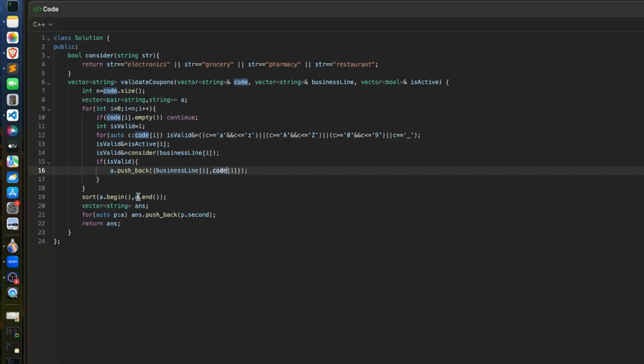If you see in the problem, it says you have to first sort based on the business line, and the order is electronics, grocery, pharmacy, and restaurant. But if you notice, the first characters of all these four are unique and in alphabetical order. R is more than P, more than G, more than E. If you do a sort function, it sorts based on the first element of the pair. So if you do a basic sorting, it will ultimately solve your problem.